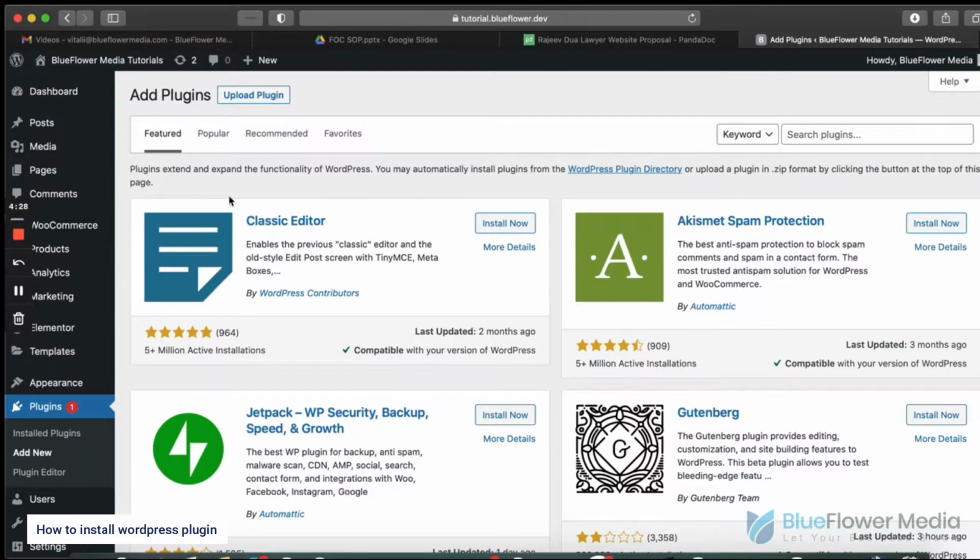You will be transferred to some kind of shop page with all featured, popular, recommended plugins. If you know exactly which plugin you want to install, or at least the keyword, try to search for it.